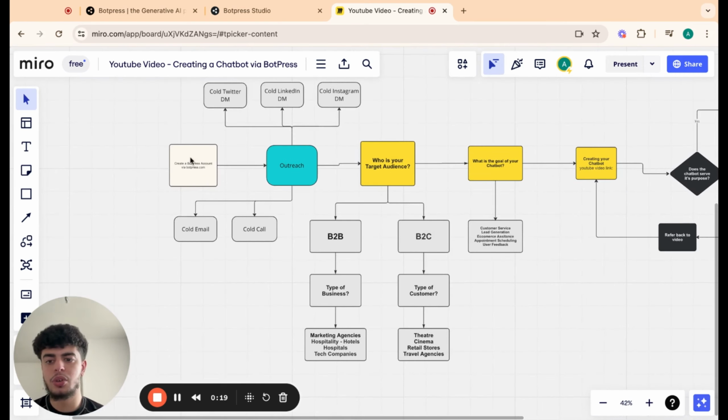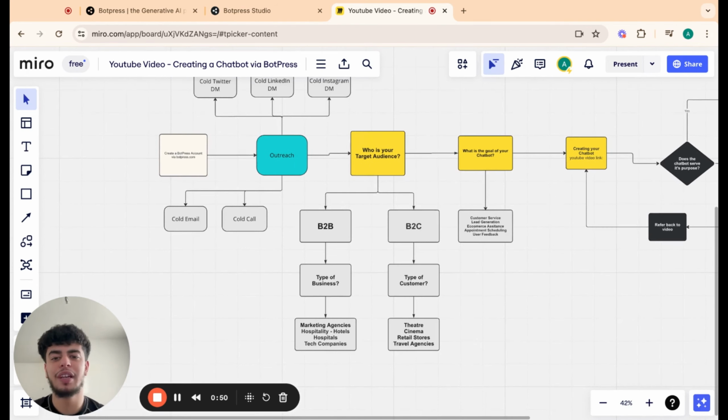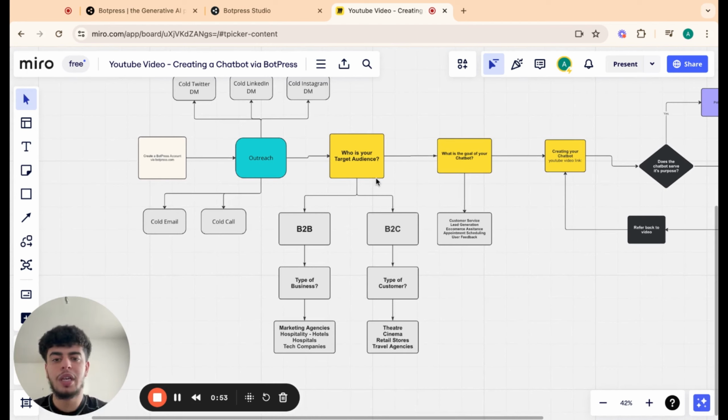It starts off with creating a BotPress account, and then you've got the outreach. I'll be making a deep dive on all the outreach components: cold calling, cold emailing, cold DMs, Twitter DMs, LinkedIn DMs, Instagram DMs. I'll be showing you my templates, what's worked, what's not worked, and all the numbers around it. But that'll be a completely different video, because it needs a lot of information.